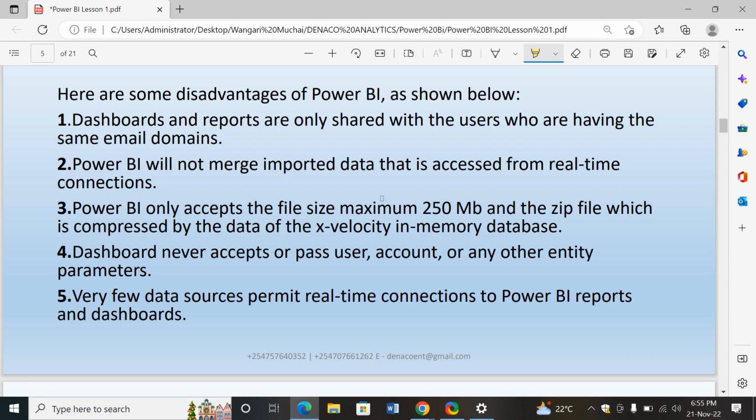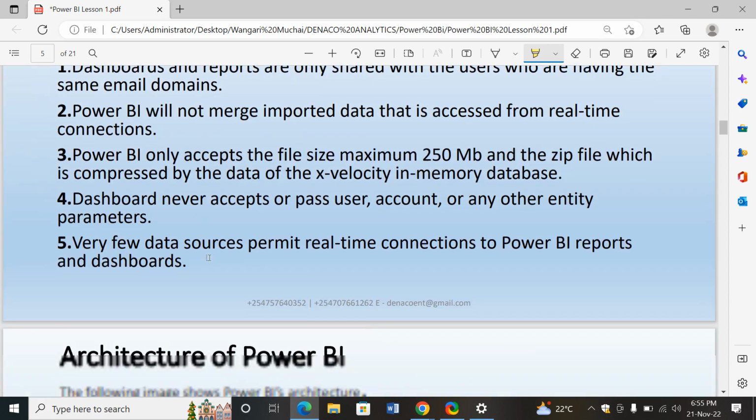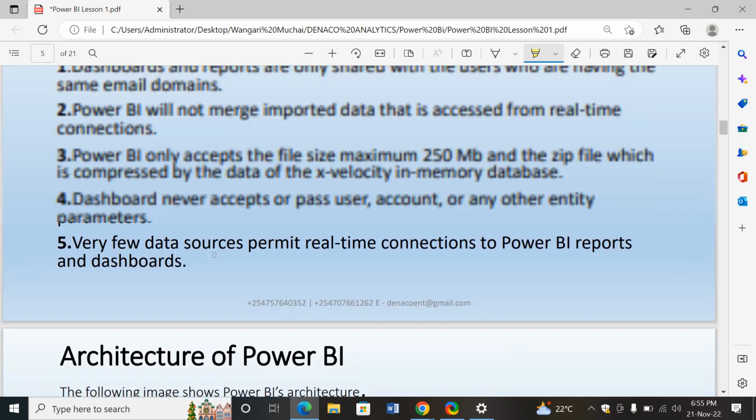Then the dashboard never accepts or passes user account or any other entity parameters. That is the same thing that we talked about in number one. Then very few data sources permit real-time connections to Power BI reports and dashboards. Those are the disadvantages of Power BI. I hope that is well understood.